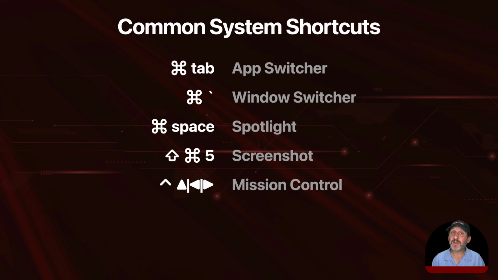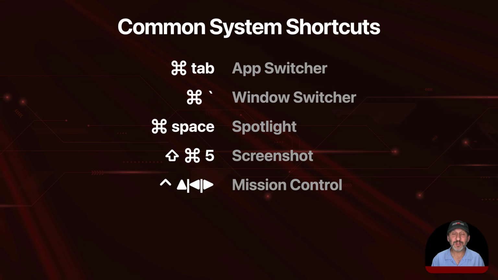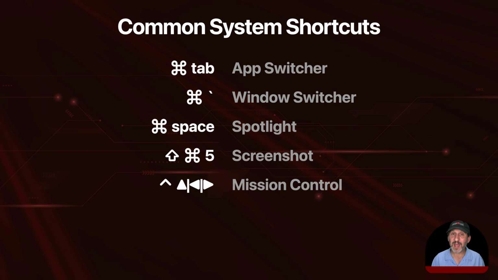Use Command-Space to bring up Spotlight. Shift Command 5 will give you access to all of the different screenshot tools. And for using Mission Control, simply remember Control and up arrow to access Mission Control, or just Control left or right arrow to just jump between different spaces.